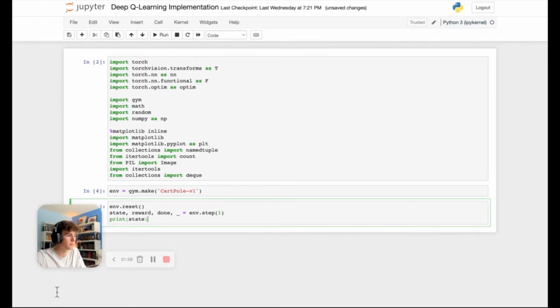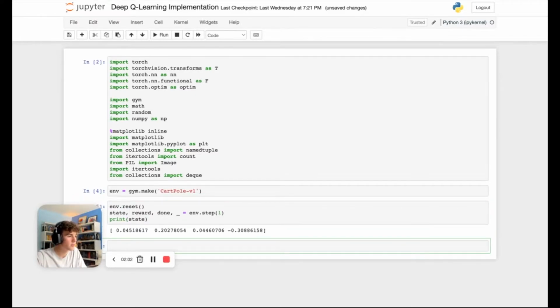And let's see what we get. So I'm going to run this. And as you can see, we have 4 different numbers in the list. Now, these numbers represent kind of the coordinates of the pole. So these 4 numbers are the information that we're going to be using to decide what our next action is. So we're going to be creating a neural network, right, which takes in these numbers and prints out an action.